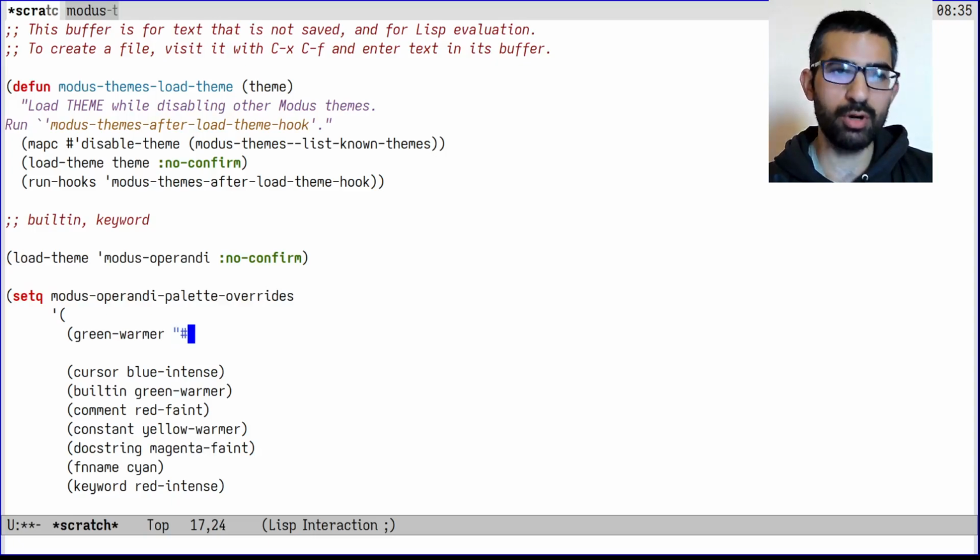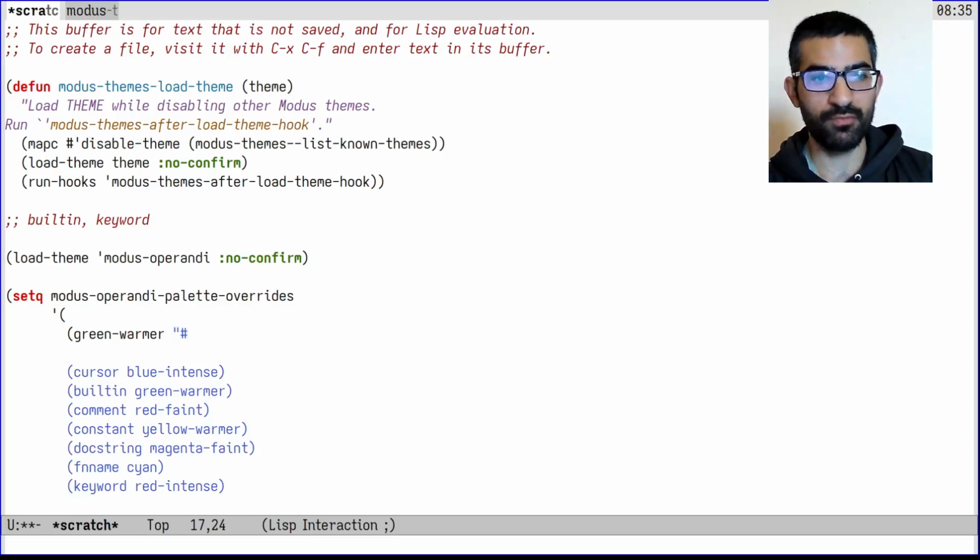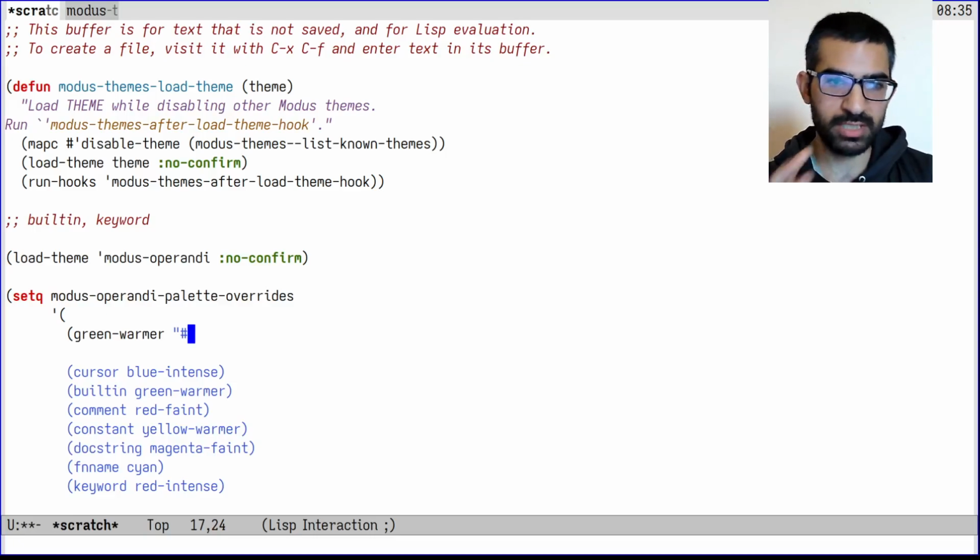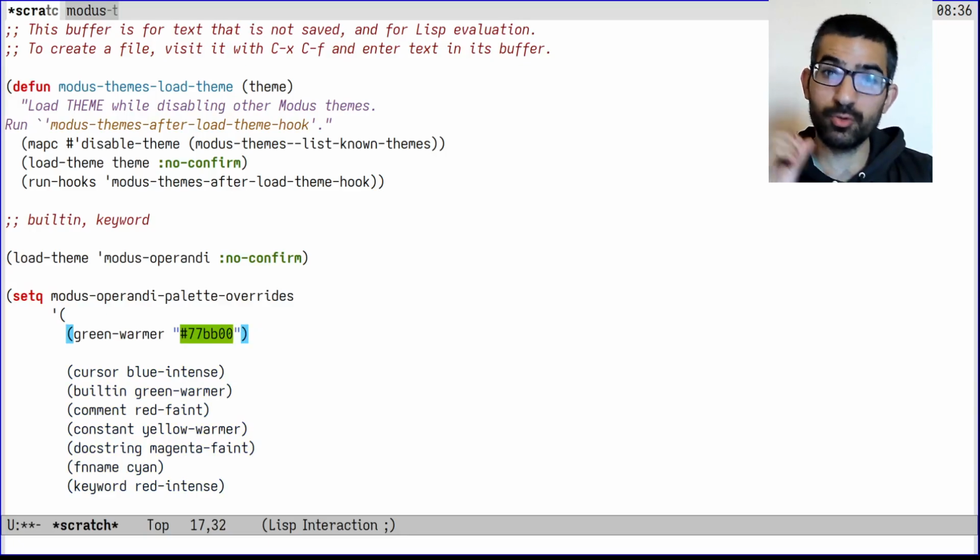So maybe you know how to write a color value, or maybe you found it online, so you found a specific green that you really like. Let's say that it is like this, so it is like maybe let's make it a bit, let's make it like this, so I cannot type anything anymore. So this is the green hue that you like, okay? And you want green warmer to mean this specific hue. So you do it like this, and then it will be applied to the overrides.